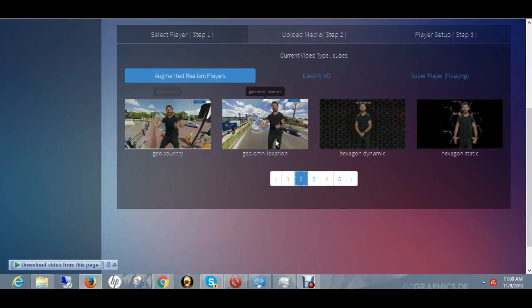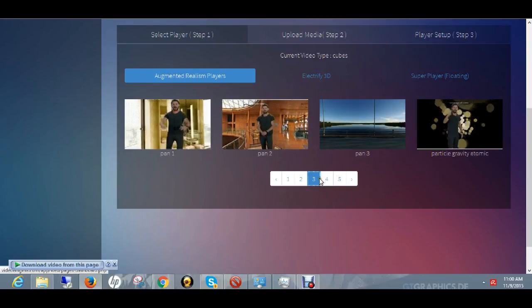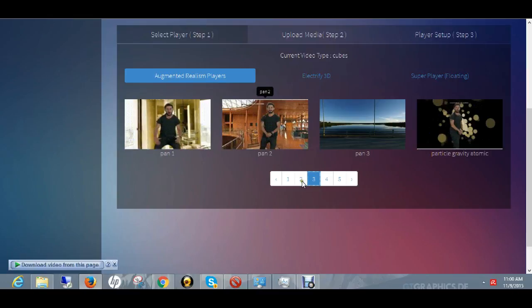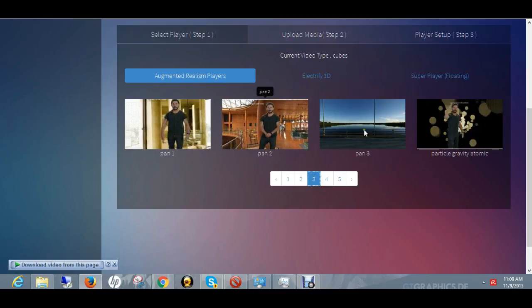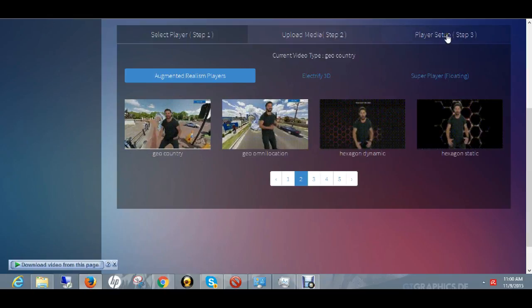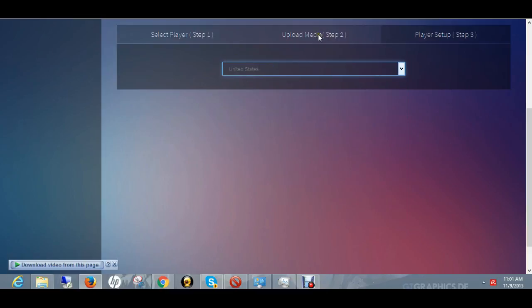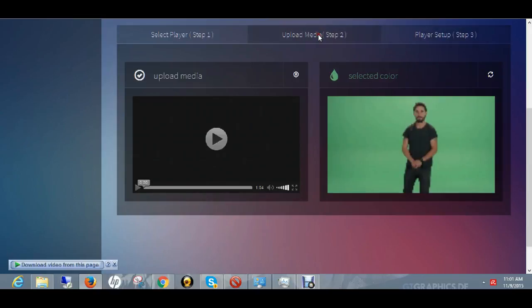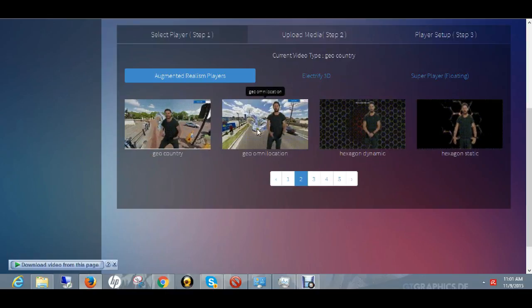But let's go to the important ones, the ones that people want to look at, people want to see inside here, like geo country player, geo omni location player, pan 1, pan 2, pan 3. These things are panoramic players. Like geo country player, I select it. Under player setup, the test set, I can choose a country of my choice, whether America, USA, whatever country I want to choose, and it's gonna put me inside that country. It's going to find random locations inside that country, and put me inside that country in a 3D background.